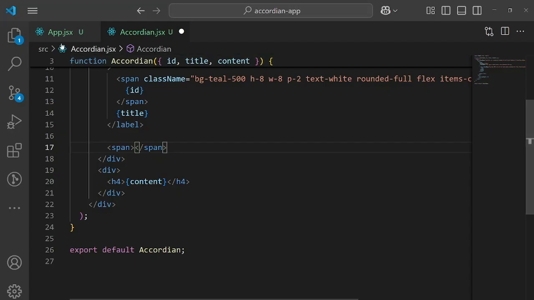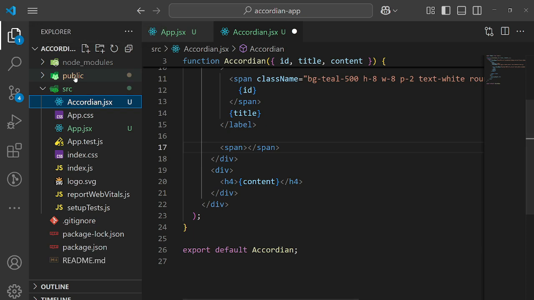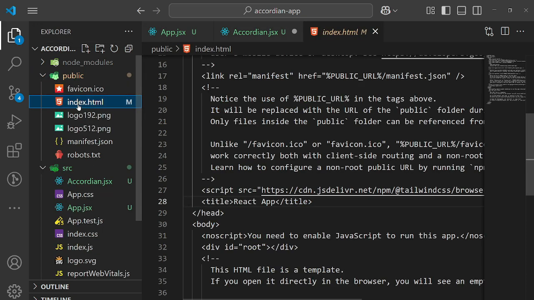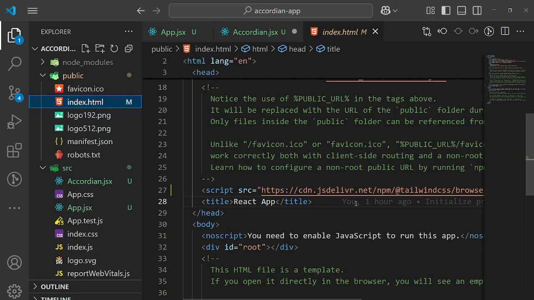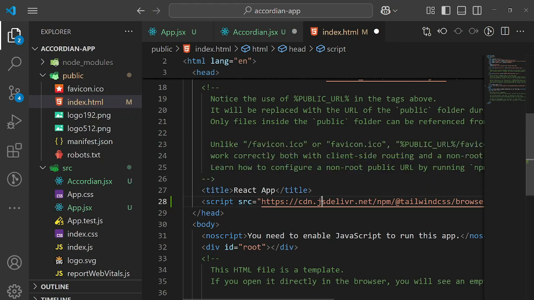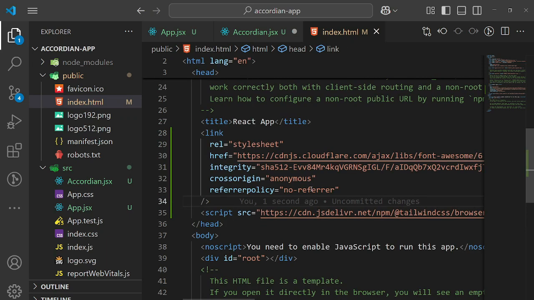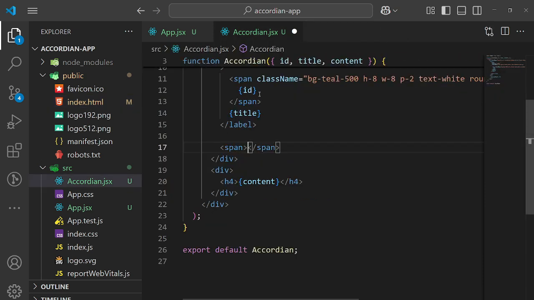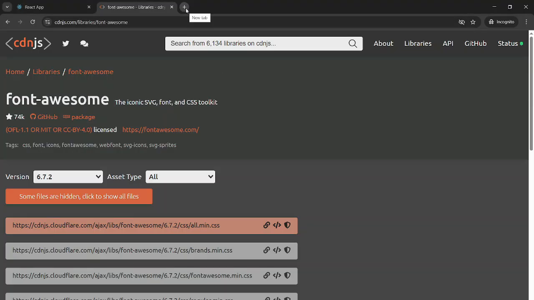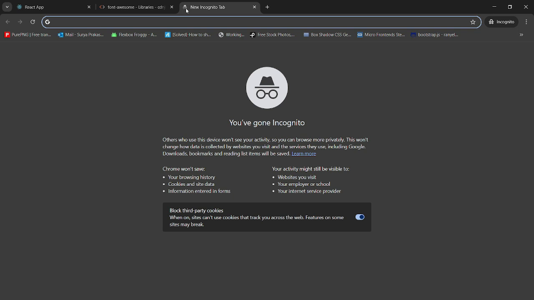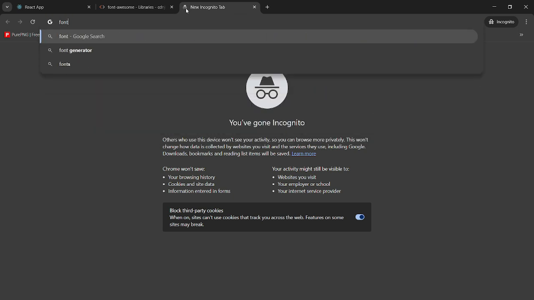Let's go back to the VS Code. Again open this public folder, and inside this public folder we have this index.html. So let's paste after this title. So paste it and save it. So you can see our font awesome CDN is linked in our app. Okay, so let's close this index.html and again go back to the browser and let's open up a new tab and let's search font awesome.